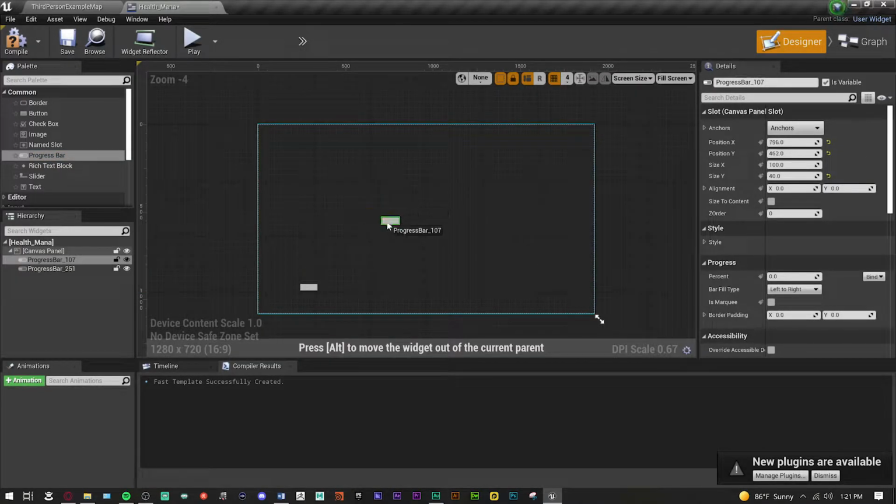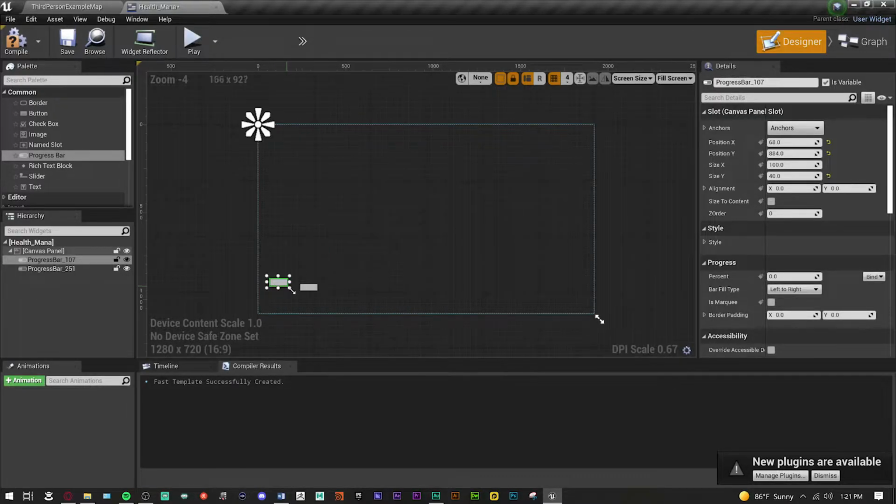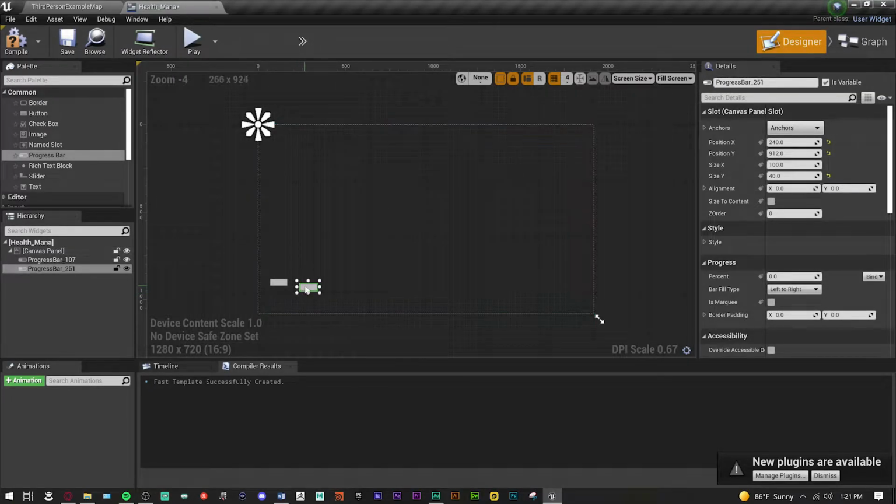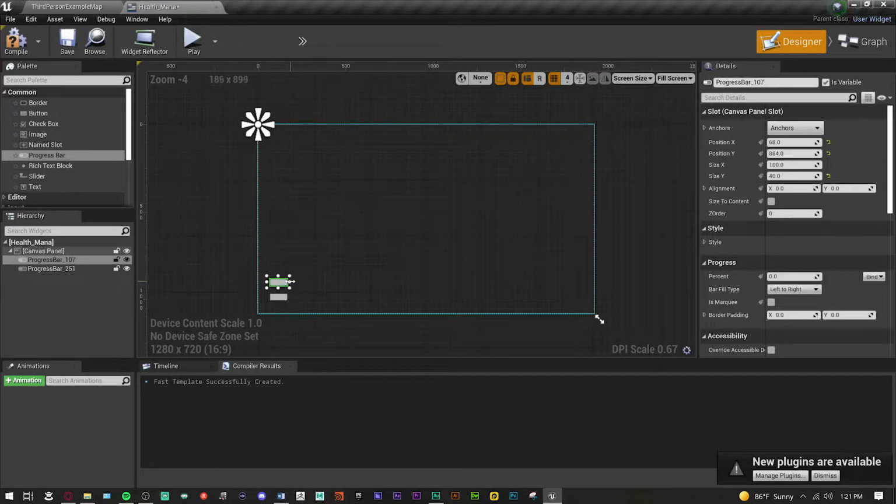And wherever you put this progress bar is where it will show up in your screen. So I'm just going to put it on the bottom left for now. And then I'm going to make it a little bit bigger by dragging on these circles. You'll see the little cursor change. I'm just going to make it about this big. Same thing here.